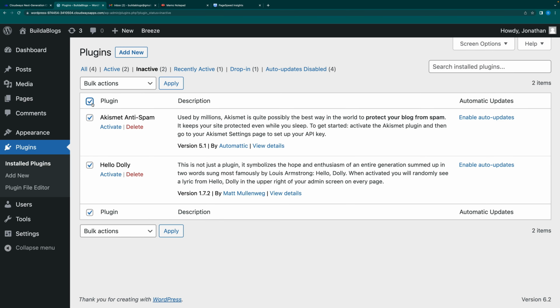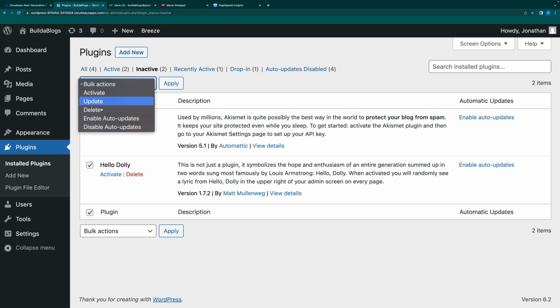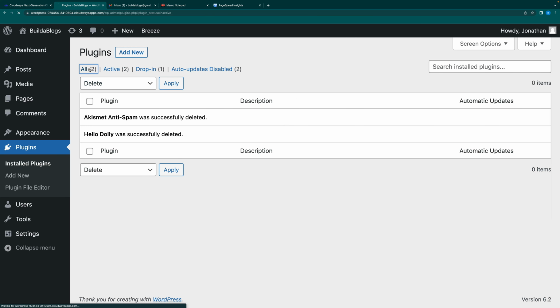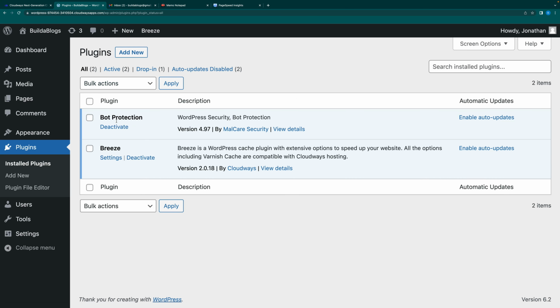So you can bulk delete by clicking here, then click bulk actions, then delete, and then apply, and just choose OK. If we click on all, it shows all plugins. These two are currently active on the site. If you wanted to deactivate one, for example, you can click on deactivate. We're actually going to use these because they're really helpful. So this one helps protect the website and stop hackers. And this one speeds up the website, so it's super fast.